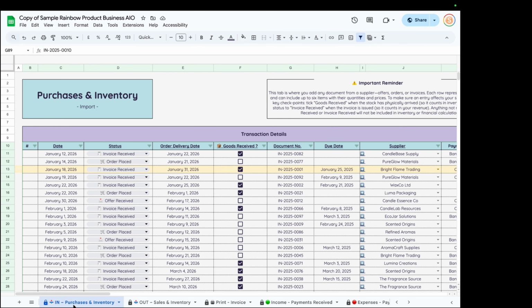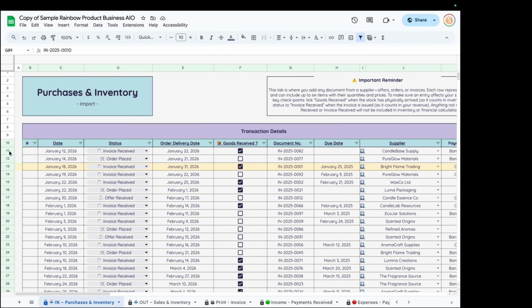The In tab is the purchases and inventory, which means it's everything that enters your inventory. It's anything you buy for your business, either it's material or it's product for resale. Anything that enters your inventory, you have to submit it here. For example, let's start with this one.